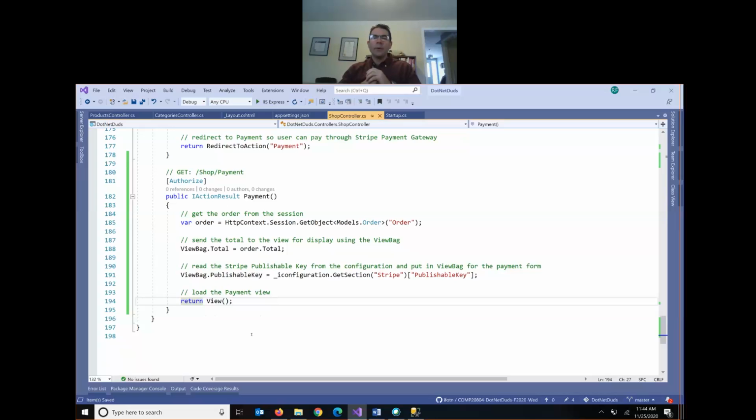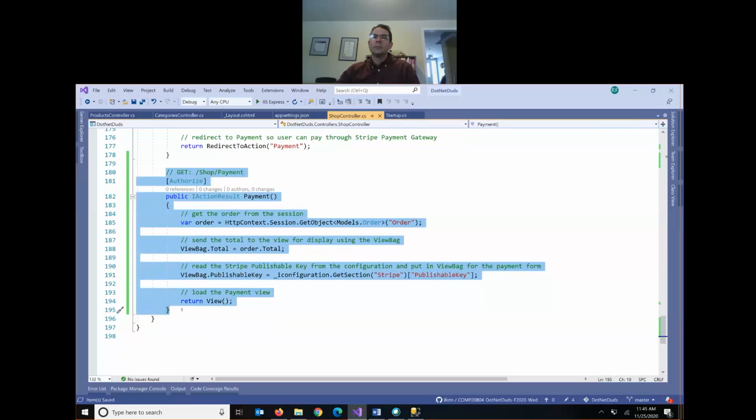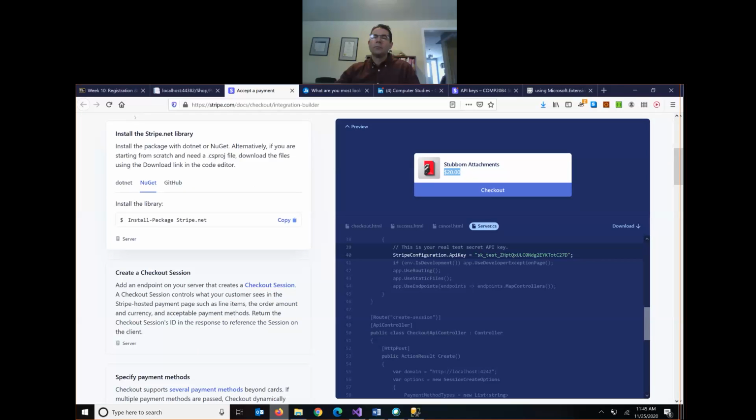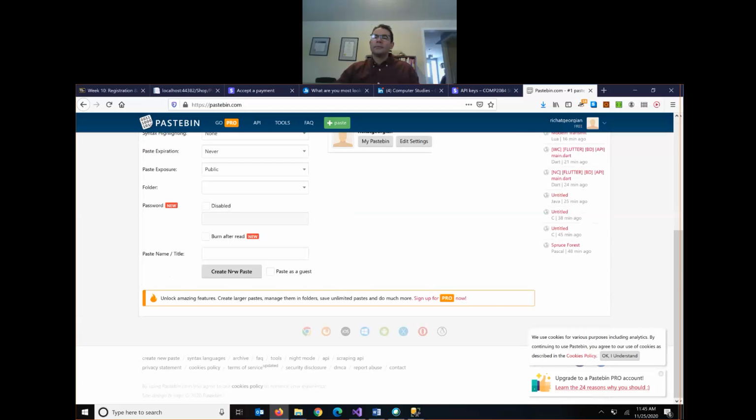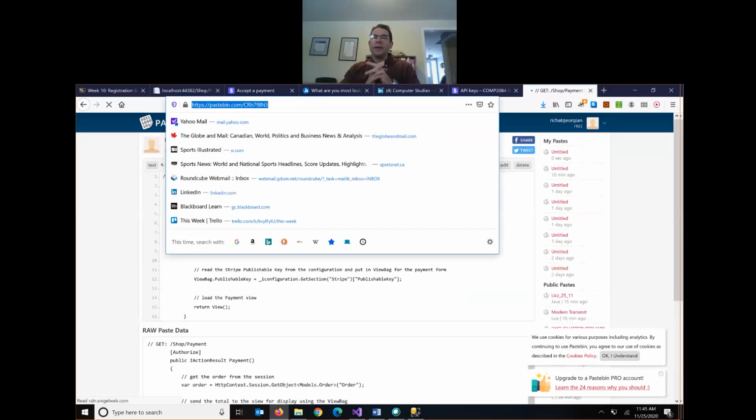So this doesn't send the payment yet. This is going to call Stripe and load a payment form where the customer will enter information about their credit card. I'll put this up on Pastebin, and I'll put the link in the chat.